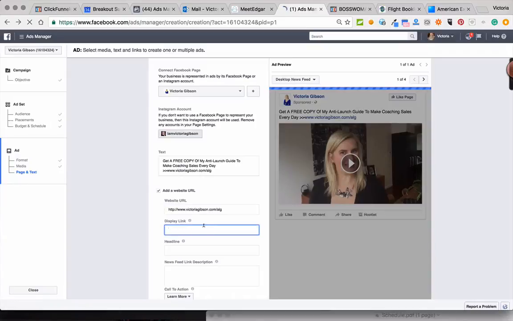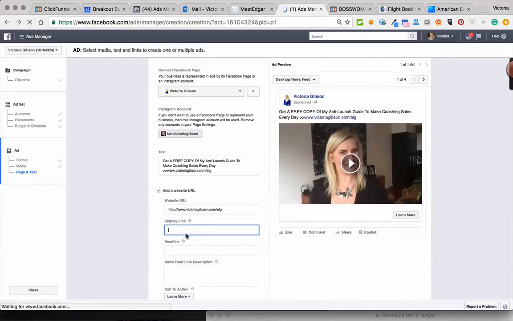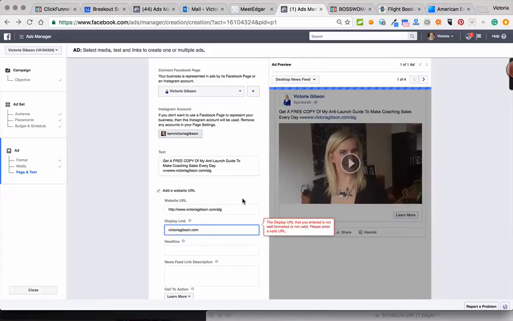And display link, now be careful with this, they've started to crack down on this. You used to be able to put a little bit of text here that sits underneath your video or your other ad, but it's supposed to say your URL. So I would actually just put victoriagibson.com. Oh, you have to put www on there.